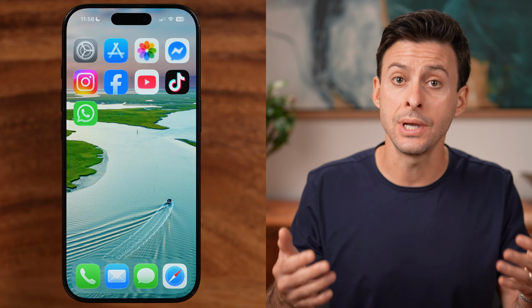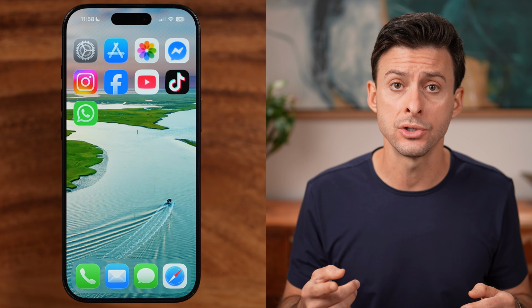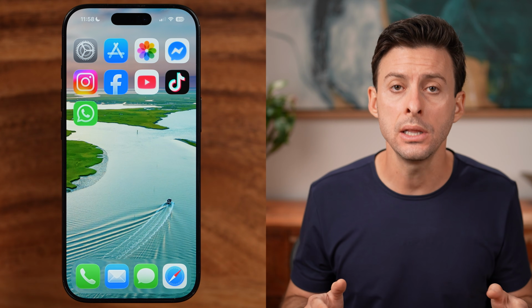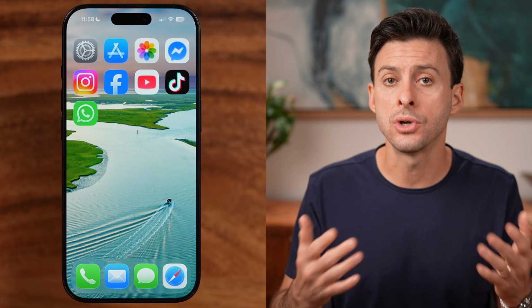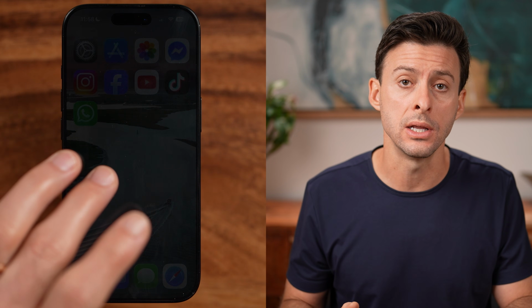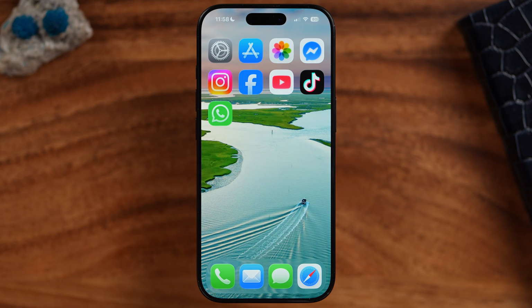I'm going to show you how to enable or disable that Do Not Disturb, and also how to completely customize it so that it turns on when you want it to turn on or it doesn't turn on automatically, and how to customize what you do and don't get notified for. So let's jump right in.